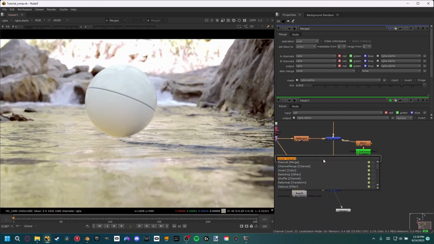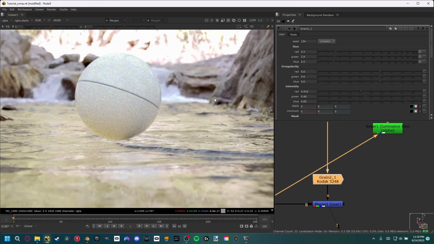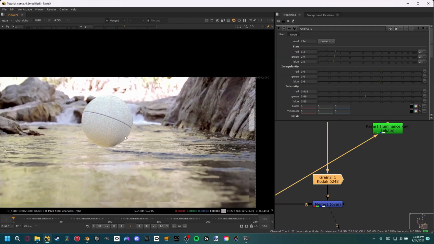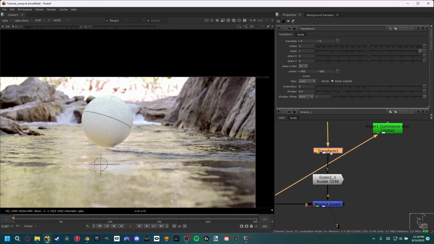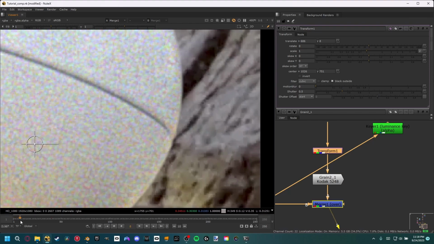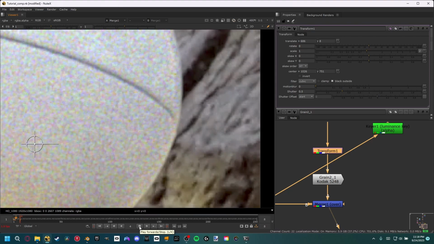So to do that, I'm going to add a grain node and then bring this down here. What I find works best is you want to find a part of the image that roughly follows the color and luminance of your object. So I'm going to go ahead and add a transform node. Then just temporarily, I'm going to move this over here just because some of these rocks match more of the luminance of the orb. Then let's just play that.